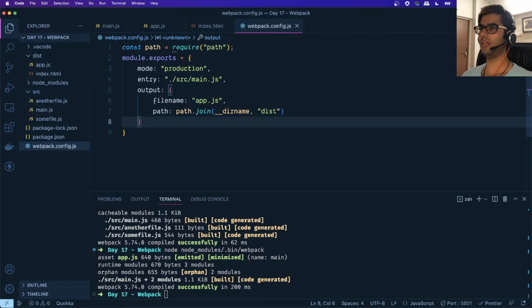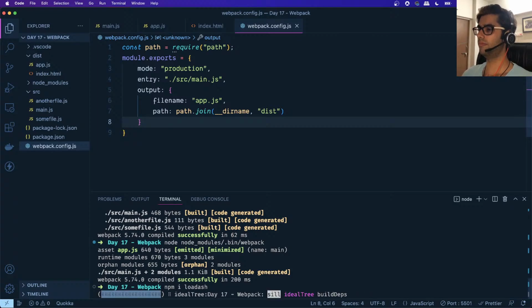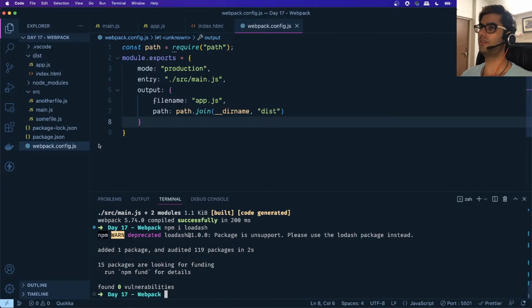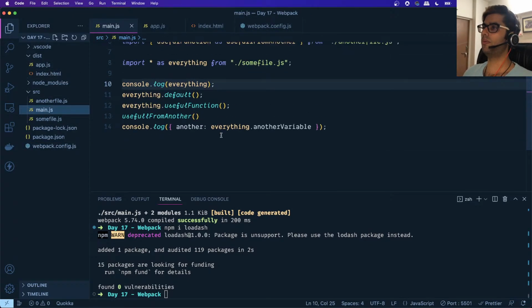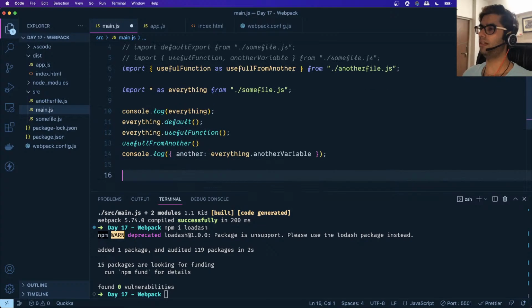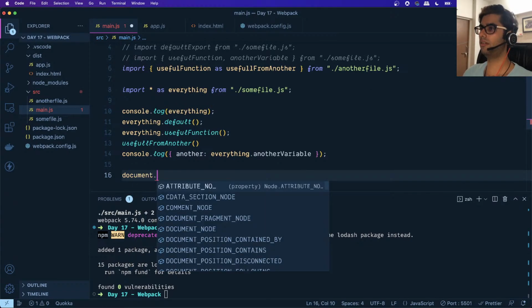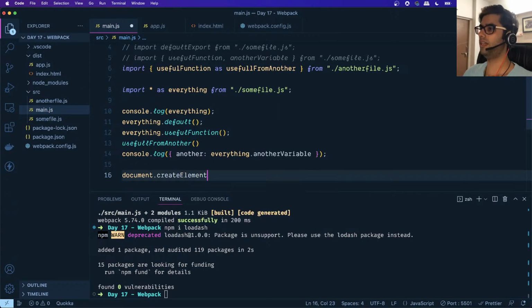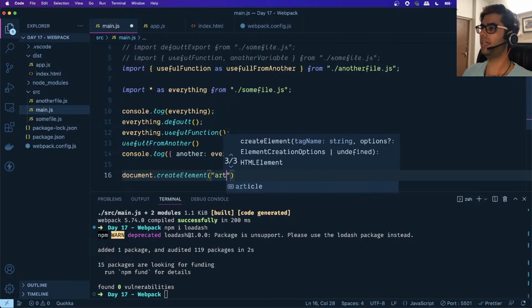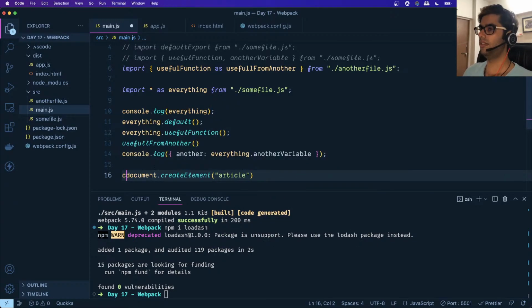Now suppose I want to install an external dependency. So what I can do is say npm i lodash. Okay, so I have installed lodash. Now I want to use this within the project. So suppose what I want to do is something like this: document.createElement. I want to create an article tag. So const element equals article.